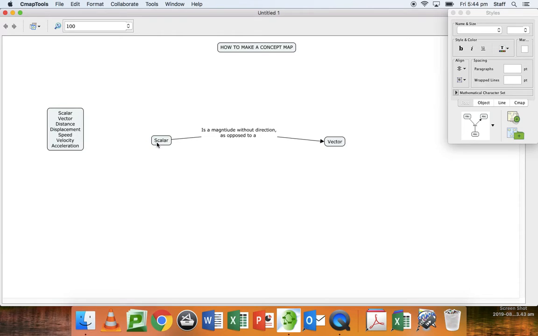See how that flows? It reads as a sentence, but it's linking these two concepts. So you should be able to read it as one distinct sentence. Scalar is a magnitude without direction as opposed to a vector. It's really your choice what language you want to use, but the more information you put in these boxes, the richer that explanation is. Anyway, let's try a couple more.